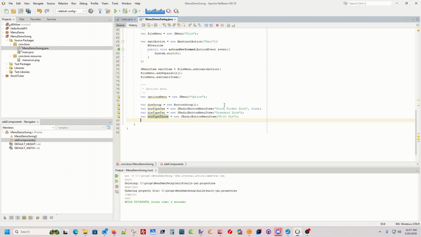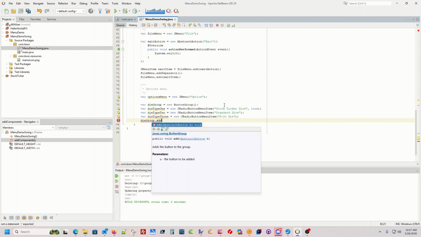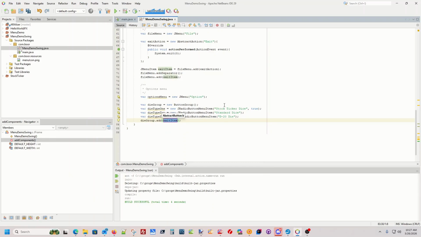So now we're going to add these to our die group. dieGroup.add(dieType1), add dieType2, and finally dieType3. Now we're going to add them to our options menu.